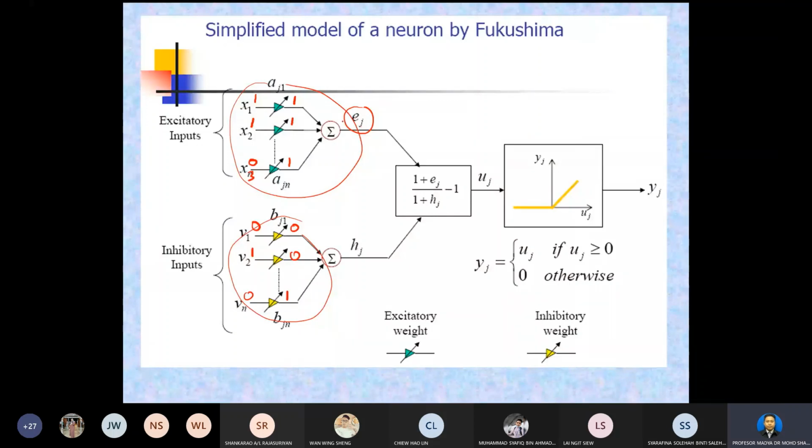So first step, we have to calculate EJ. EJ is similar to this one, X_I W_I: 1 multiplied by 1, plus 1 multiplied by 1, plus 0 multiplied by 1. So EJ is 2. Then we have to calculate HJ.